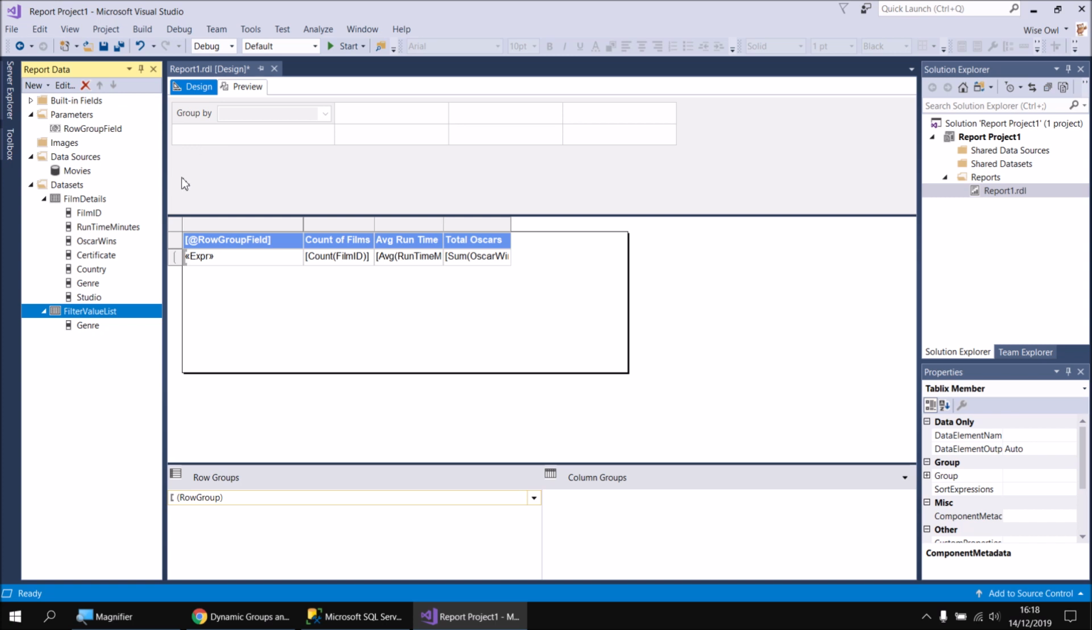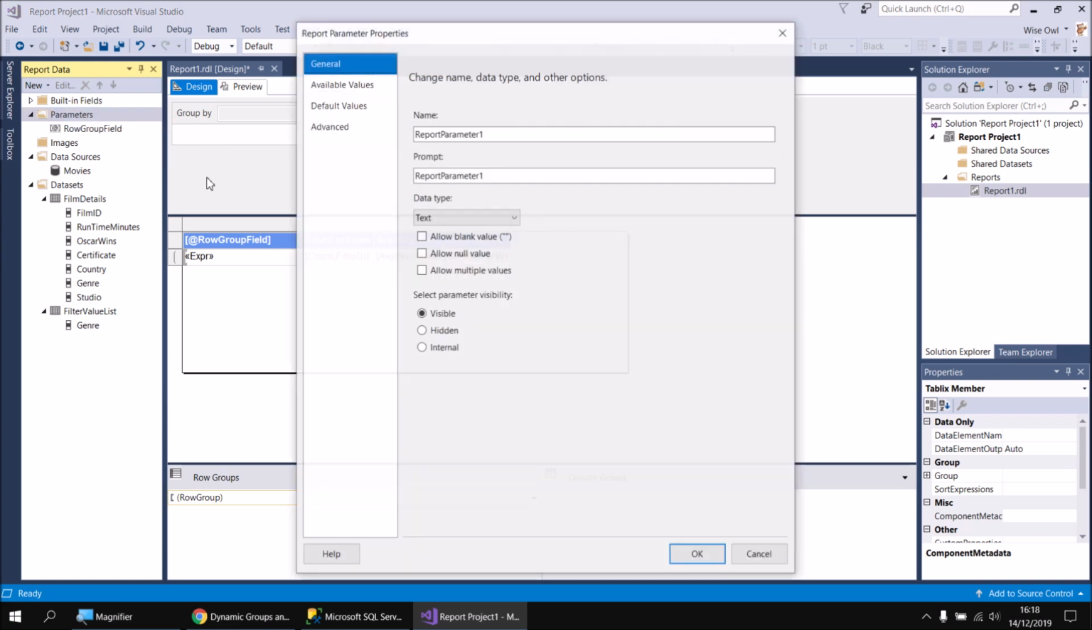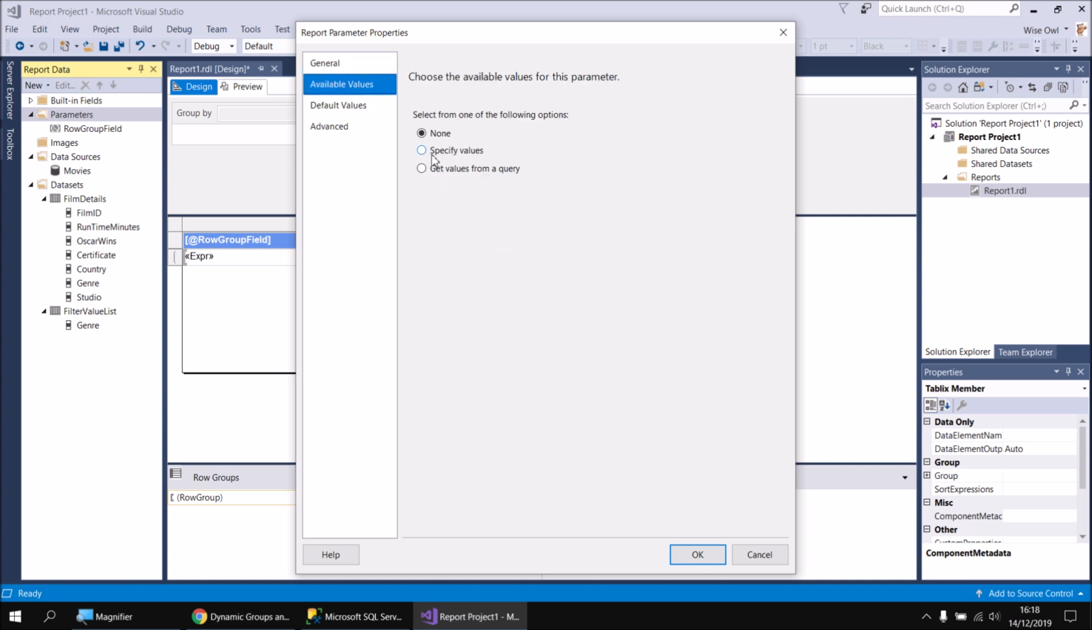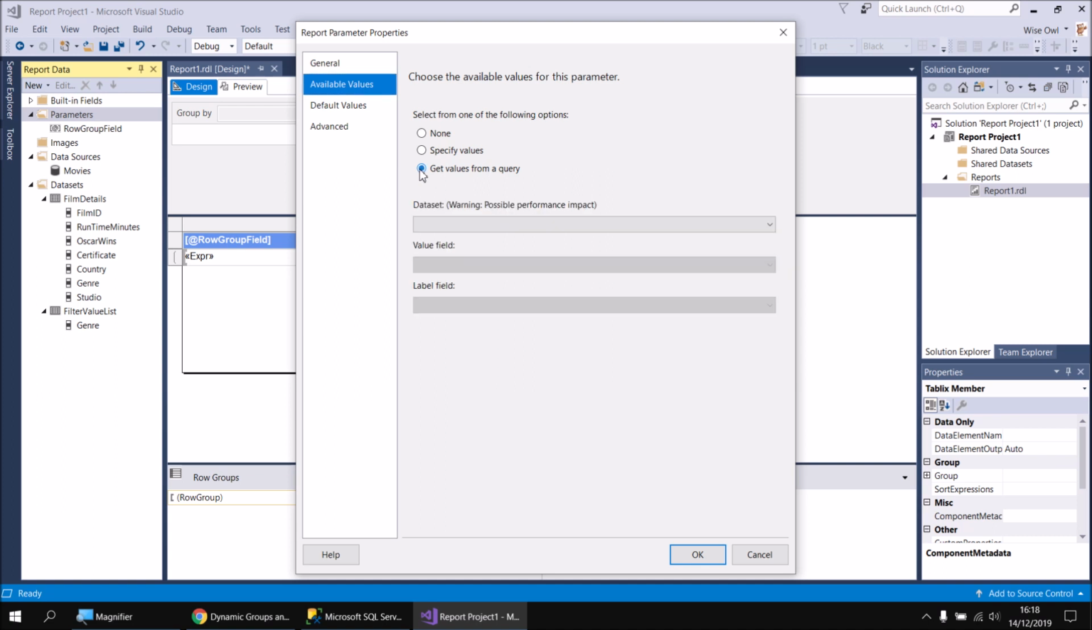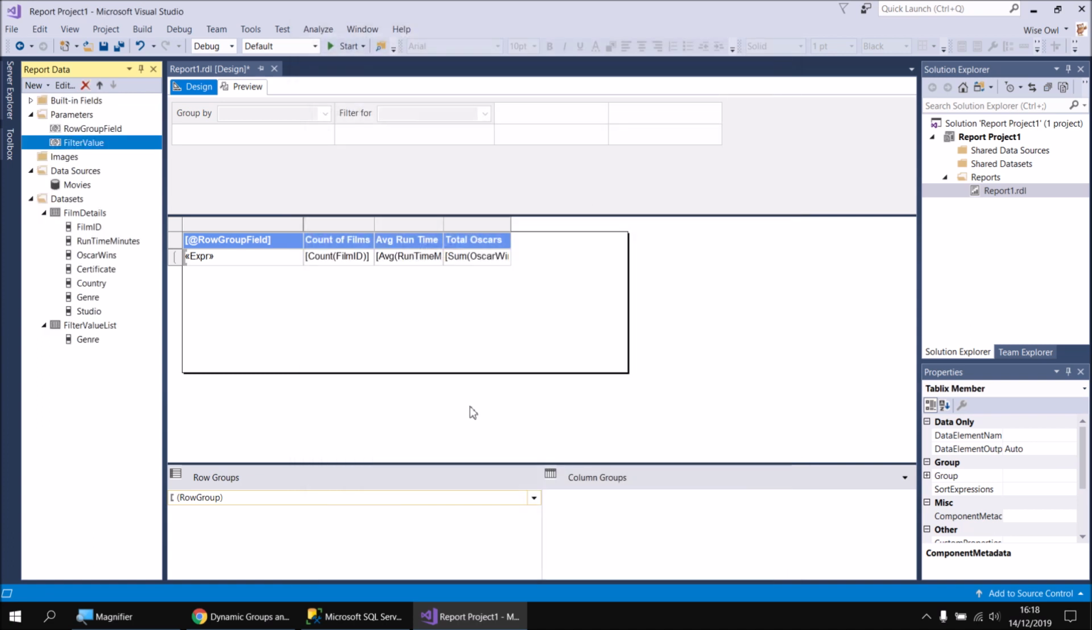When I create a parameter for that, I can populate the parameter with the field from that dataset. So let's create a new parameter. If I right click either the folder or an area in the grid at the top, I can choose to add a parameter. I will call this one filter value. And then the prompt will be something like, I don't know, filter for or filter by. It doesn't really matter too much. The data type will be text, and we'll set the available values, this time not by specifying them, but by getting our values from a query. So I can choose my filter value list dataset, followed by the only field in that one currently, genre and genre, and then click OK.